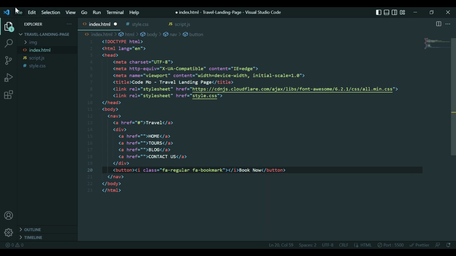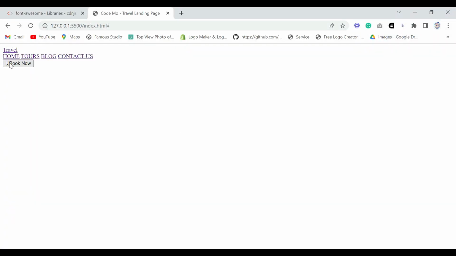Now we have added our button. Simply save your file, come back to your web page, reload. Don't worry about reloading because we are using the live server and it will automatically reload for you. Now you can see we have the icon, that is the bookmark, and we have the text as book now.